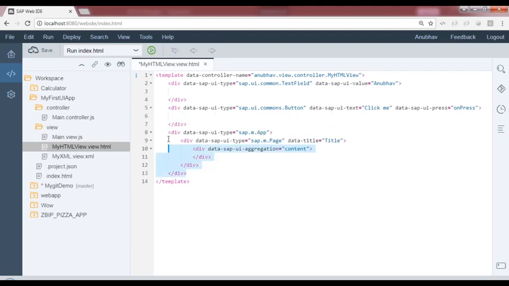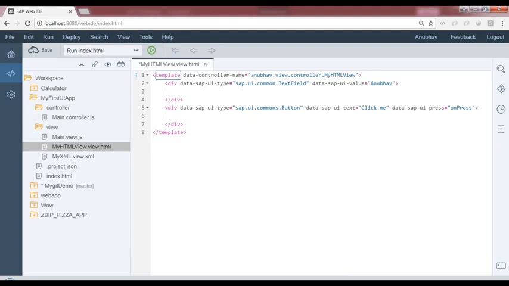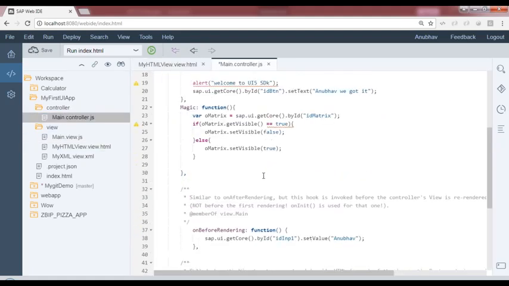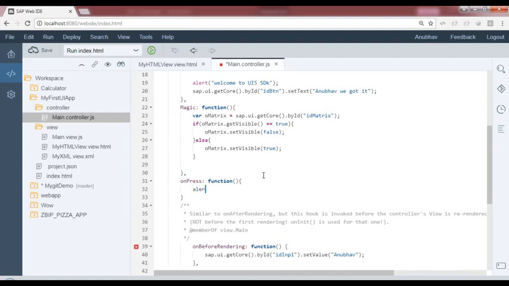So I remove the below part, that's not necessary for me, and you can see this is my HTML view. Very simple HTML view with two things inside. One is a text field, one is a button. Now I want to also write the code for this button onPress. I can simply do it in my main controller, because the main controller is what it is pointing to. I can just come here, function, okay, this, and then I say alert. The same controller is used for all the views.